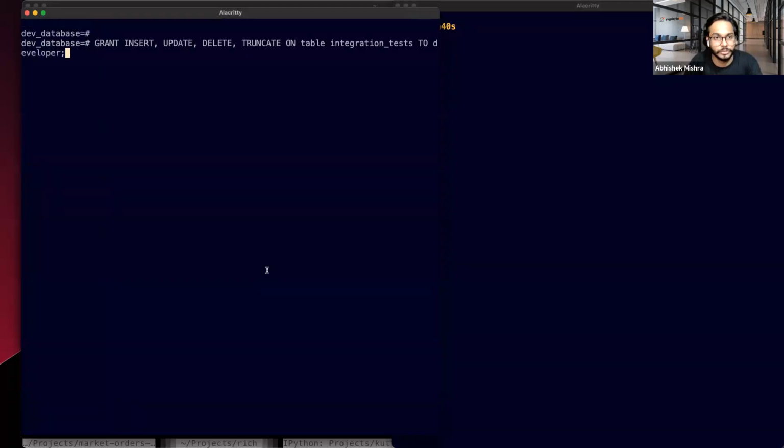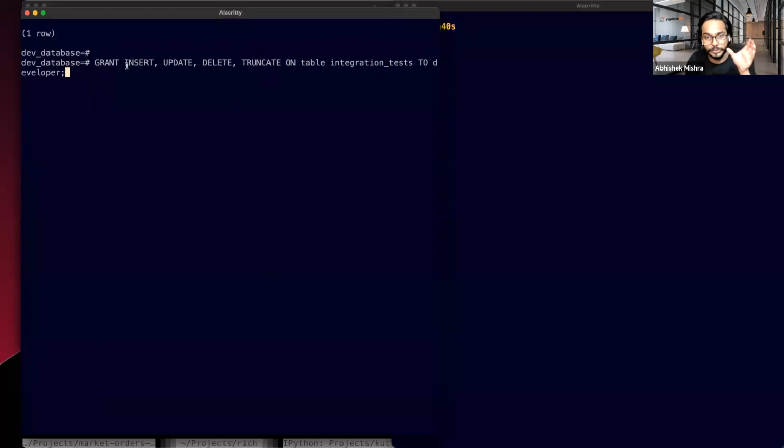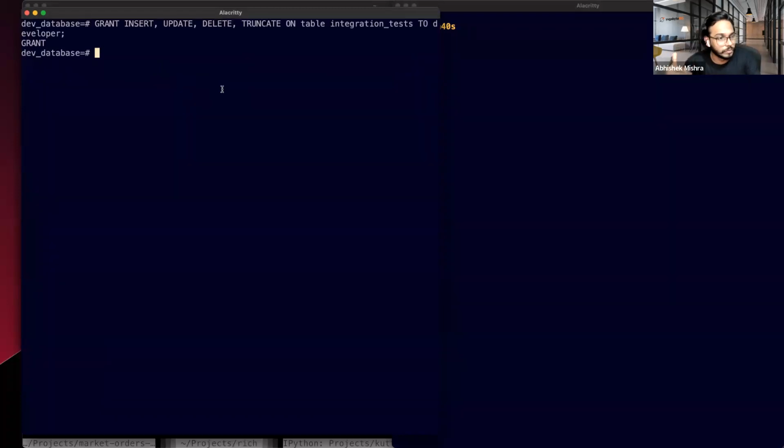Let's clear it now, and let's add both developers and other roles to engineering. Before that, I would like to give all the CRUD operation access. So I'll just do that quickly and then I'll add it to engineering. So if you see grant, we are doing specific DML commands here, like insert, update, delete, truncate on table integration to developer. And then the same will go for QA and admin. Just to save time, I'm not going to do it for the other 2 users.